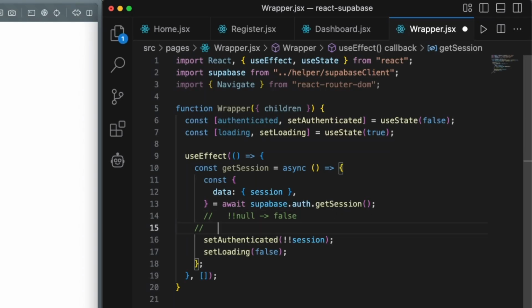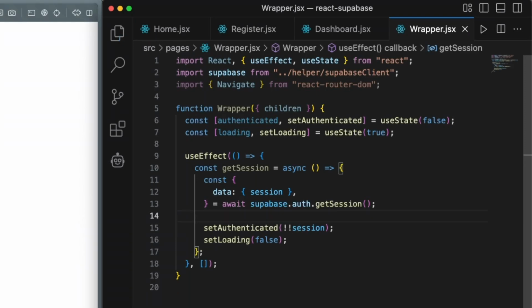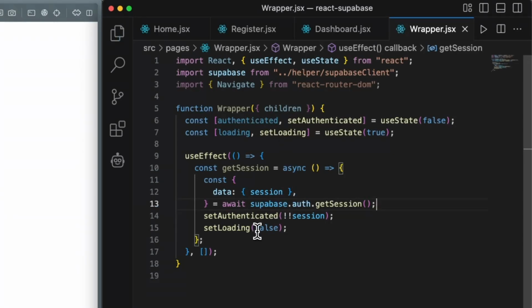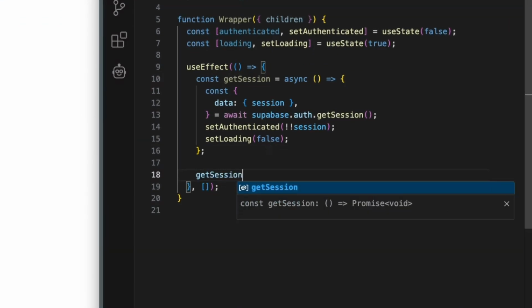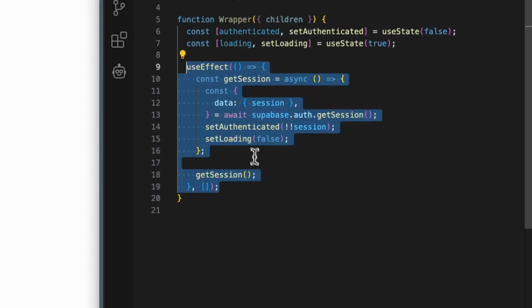But if we have a session, then we're going to have an object. And if we have an object and we have two exclamations prefixing it, then it's going to be set to true, meaning that setAuthenticated is going to be set to true, meaning that we're authenticated and can access the dashboard. And this is just a quirky JavaScript trick that I used right here. And then after we're done with the authentication, we're going to set loading to false because we're no longer waiting for the request from Supabase that retrieves whether or not we have a session. And then lastly, we're just going to call the getSession function within this useEffect block. And this is the skeleton of how all this is going to work, okay?